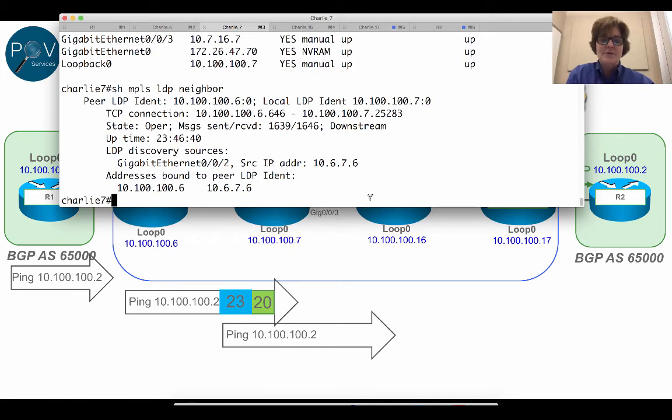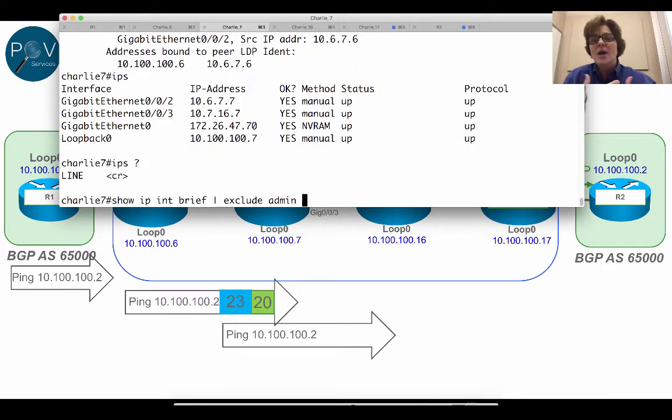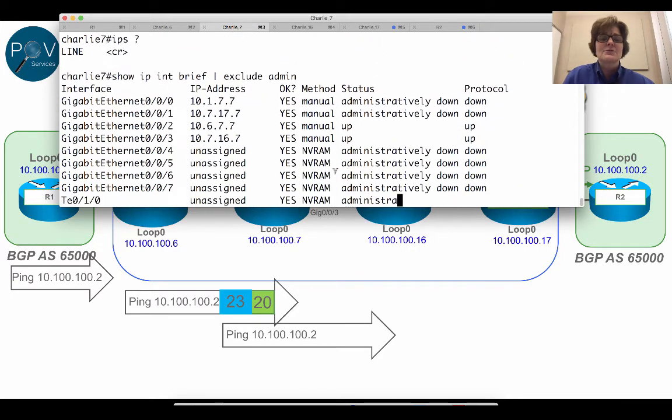So if we actually come over here to Charlie 7 and we do a show ip, so ips is one of my aliases, and it's a show ip interface exclude admin, which means it'll exclude things that are admin down. I use this to find things really quickly.